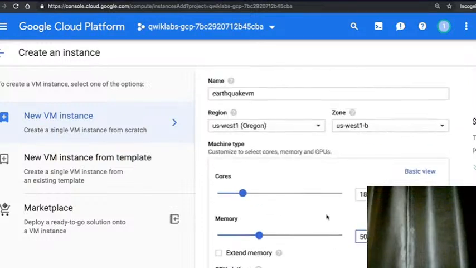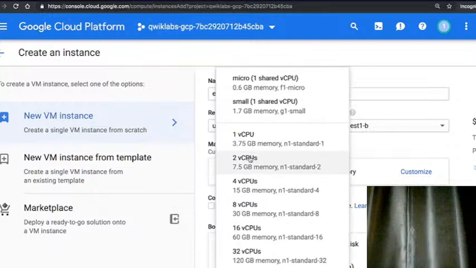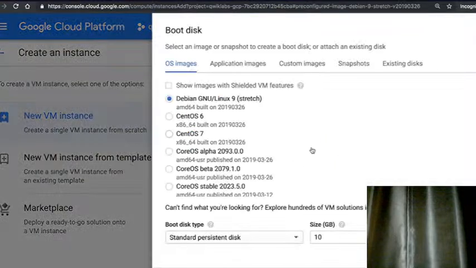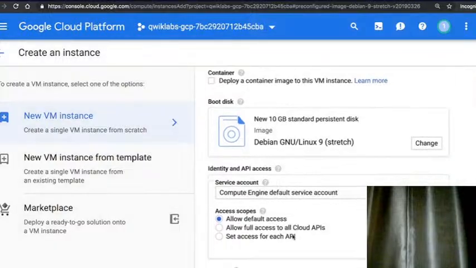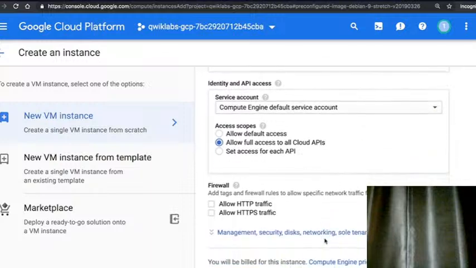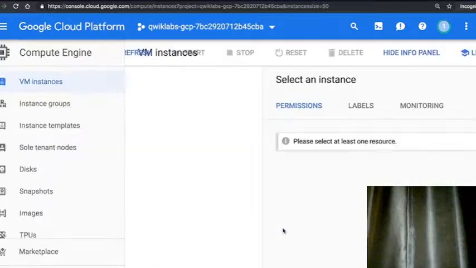But in our case, we'll just go back and pick a pretty small machine, like 1 vCPU is probably enough. And then 10 gigs of space is enough, but of course we can change that and we can use a different operating system with a different size of disk if we wanted. And we want to be able to use gsutil, gcloud, etc. So I will allow full access to all my cloud APIs so that I can write to cloud storage from the VM. And I don't want to directly access the VM through HTTP or HTTPS. So we'll just access it through SSH. So I'll go ahead and create the virtual machine.